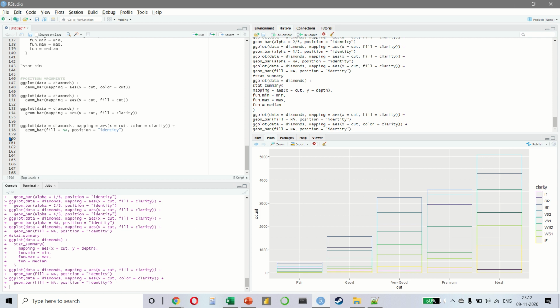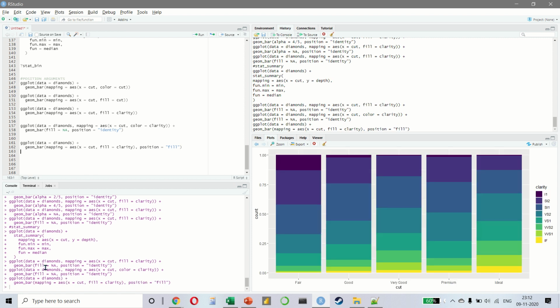But what if we don't want a stacked bar chart? What if we want a 100% bar chart? To do that, let's just copy these 2 lines. We will keep the fill as clarity, and then we will keep the position as our fill. And let's see the result. This time we don't get a regular stacked, we get a 100% stacked bar chart.